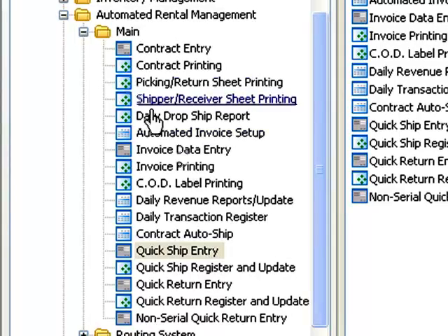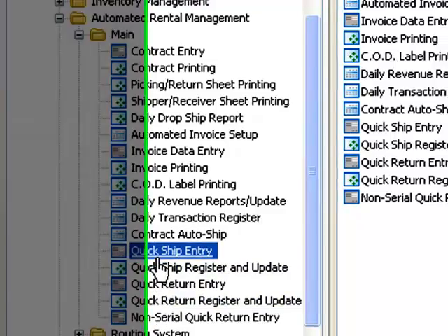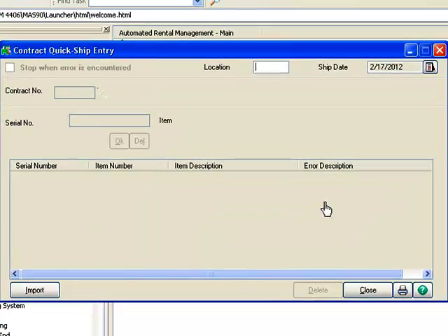You'll find that under your main folder in your ARM module, and if you don't see these Quick Ship, Quick Return options on your screen, then please contact your account manager for assistance. Now I'm going to launch Quick Ship Entry. And this is the screen we'll be working with. The first thing I'm going to do is enter in a location. This is my scanning station.